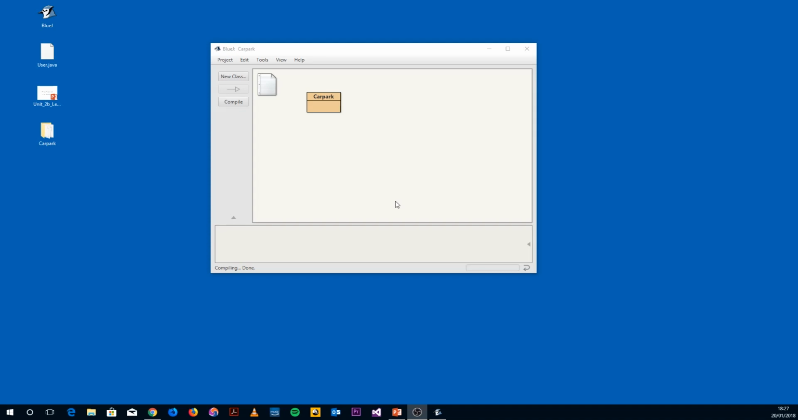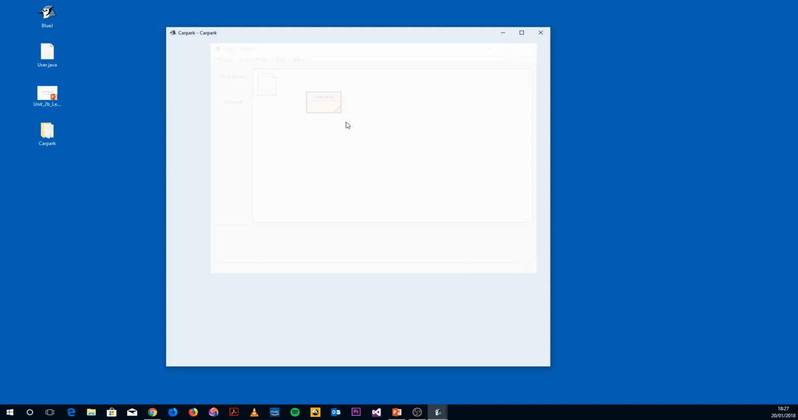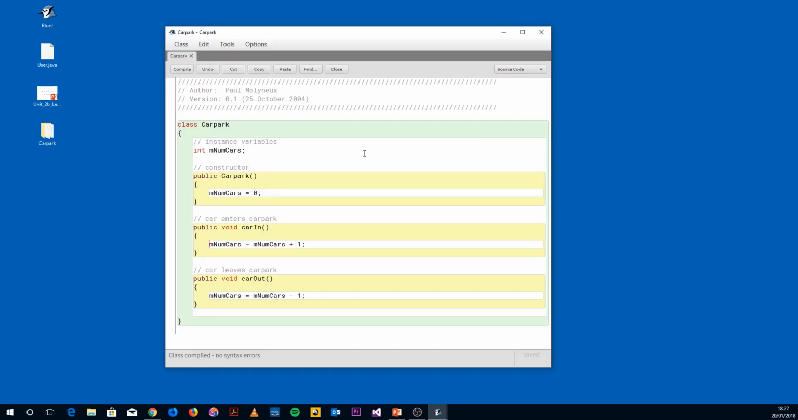Okay, so we've downloaded the car park example from the VLE, and I've already opened it in BlueJ. If you're not sure about how to open your projects in BlueJ, then I suggest you go back and have a look at some of the previous videos. We've got our car park class. We'll have a look at it in the editor, and as you can see, just like in the PowerPoint slides, we've got our class definition, and everything relating to that class is inside those curly brackets.